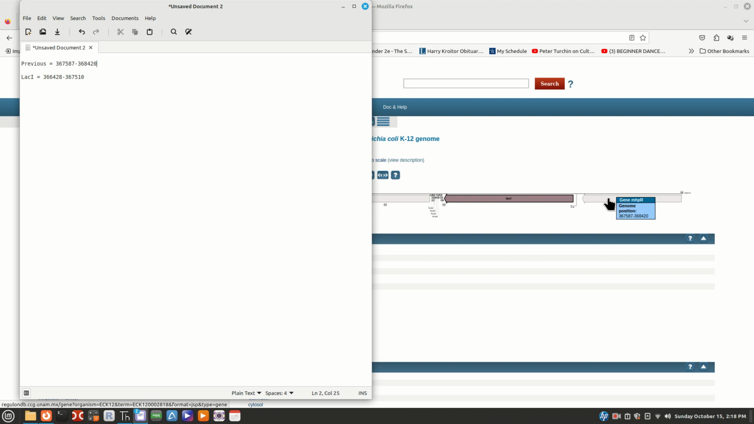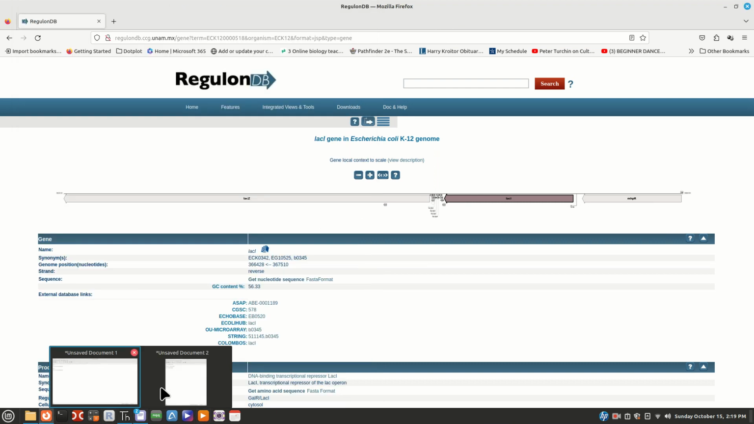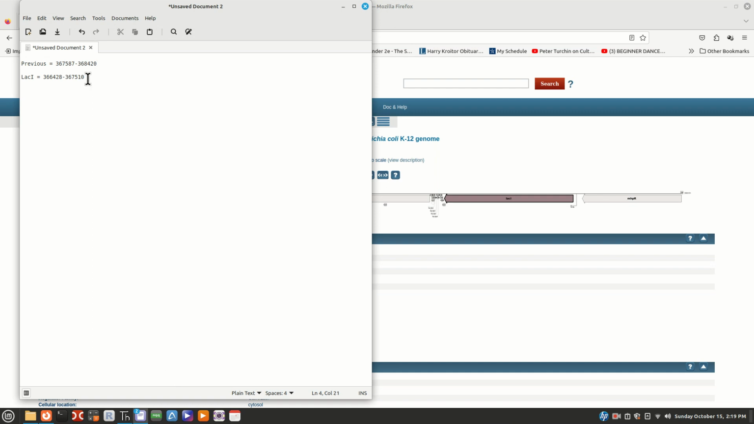So this gene, MPHR, starts at 367, but lac I starts at 366. Lac I goes to 367, and so they're going down is what's happening. So 367510. In other words, the numbers are going this way, the genes are going the opposite. So it's a reduction in size. That's why you have to realize what's going on, and that's one reason I put it this way.